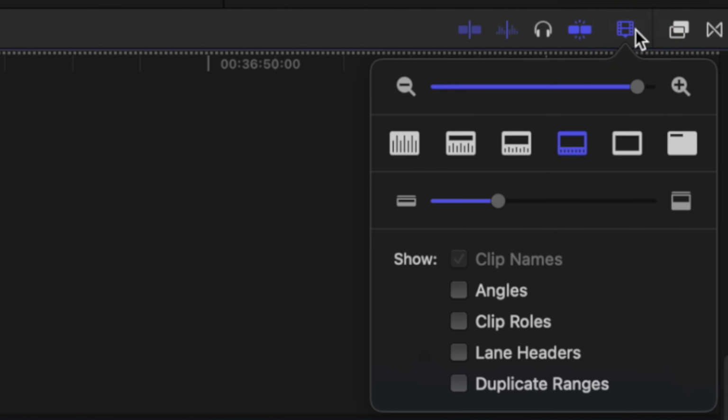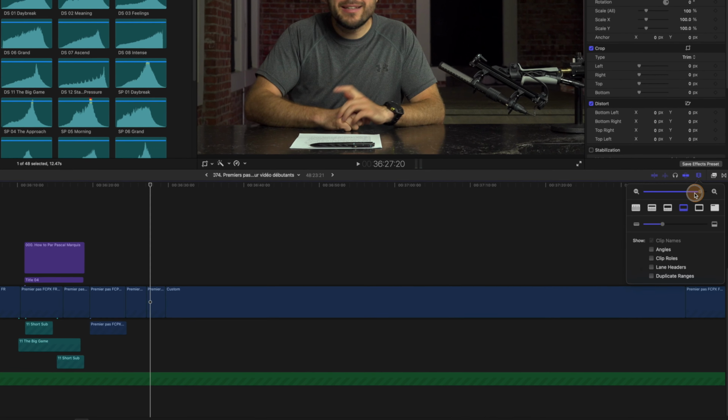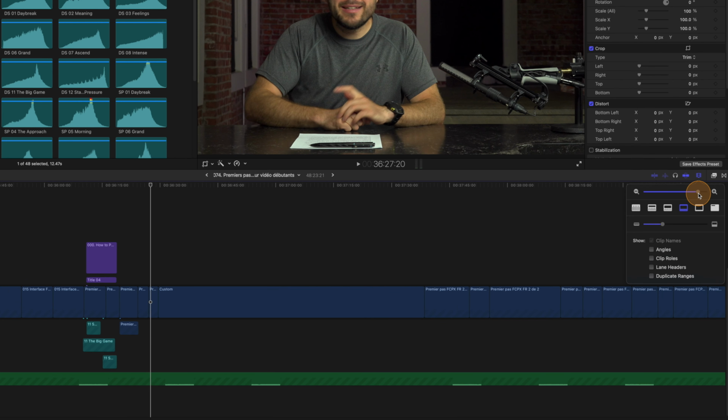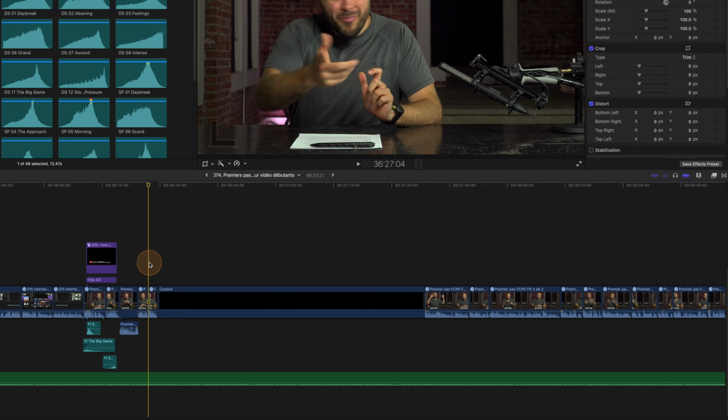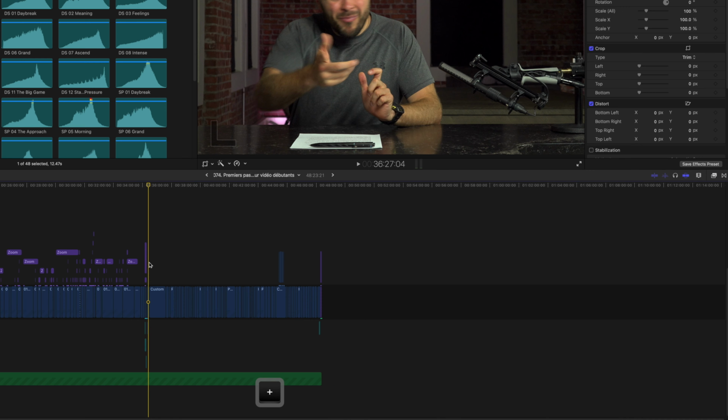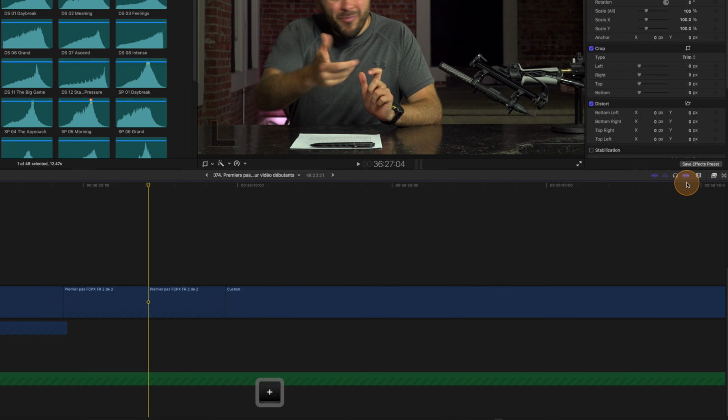Then here you can play with your interface. There's a zoom out and a zoom in. I absolutely never use that because when I'm on the timeline, I use Command plus and Command minus. I think it goes better.